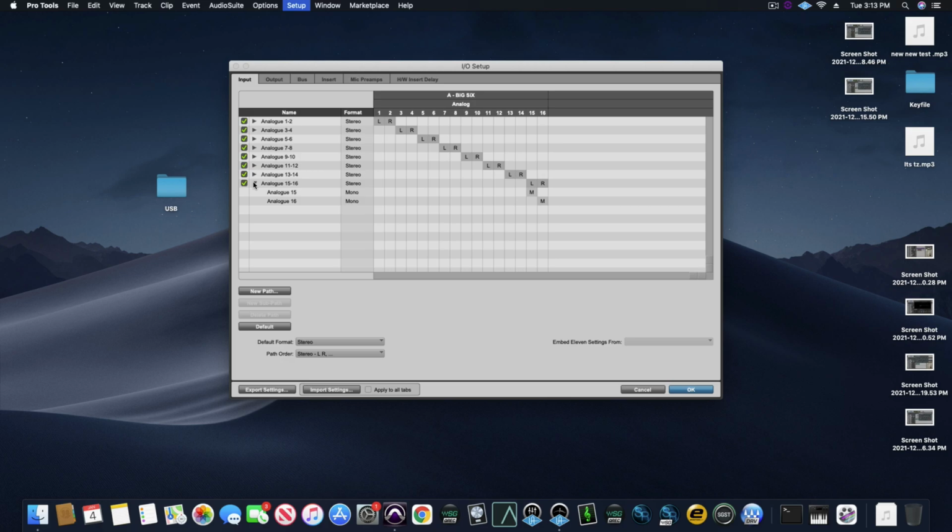16 here, you can see mono right here, right here. That's where we got 1 and 2. If they're stereo, then they're 1 and 2. So anyways, let's move on to the next thing.